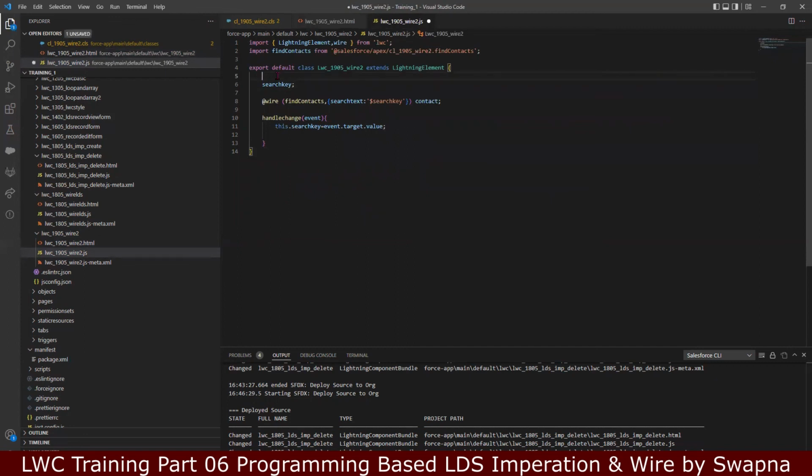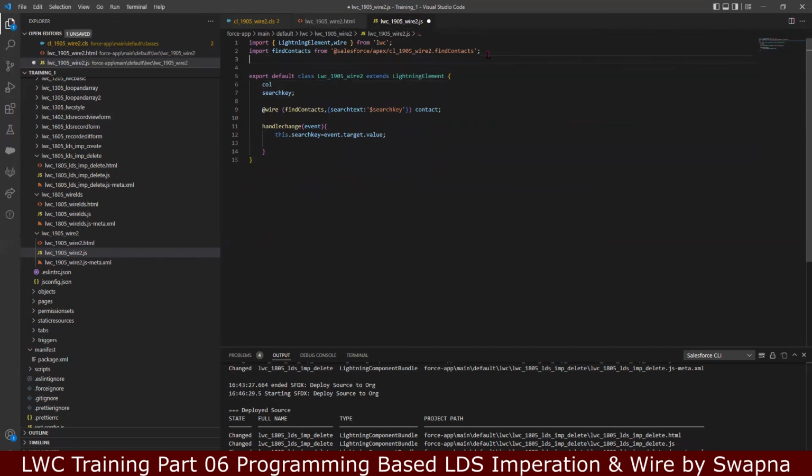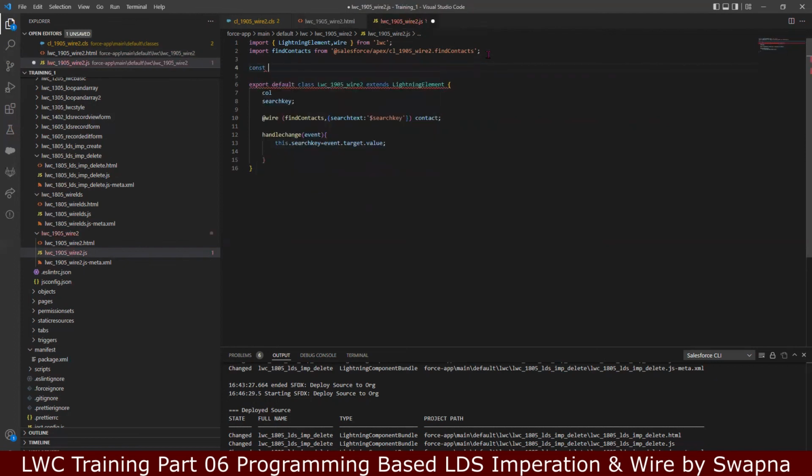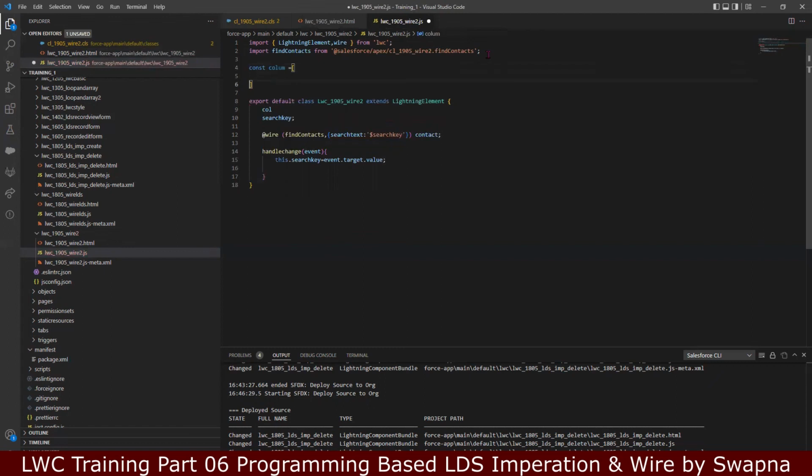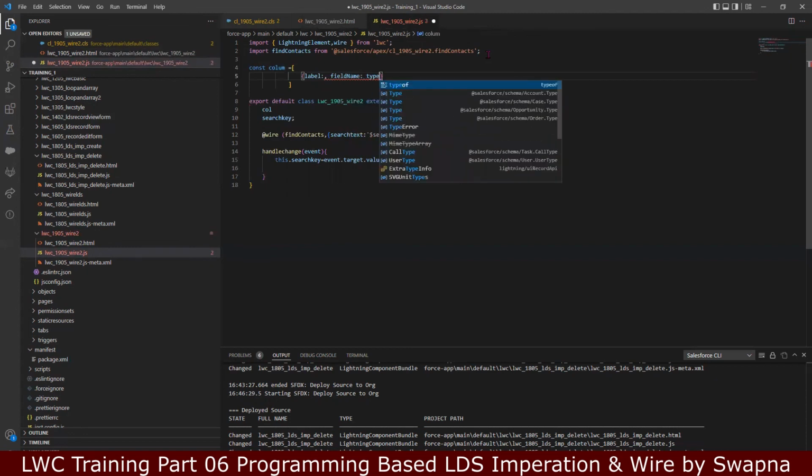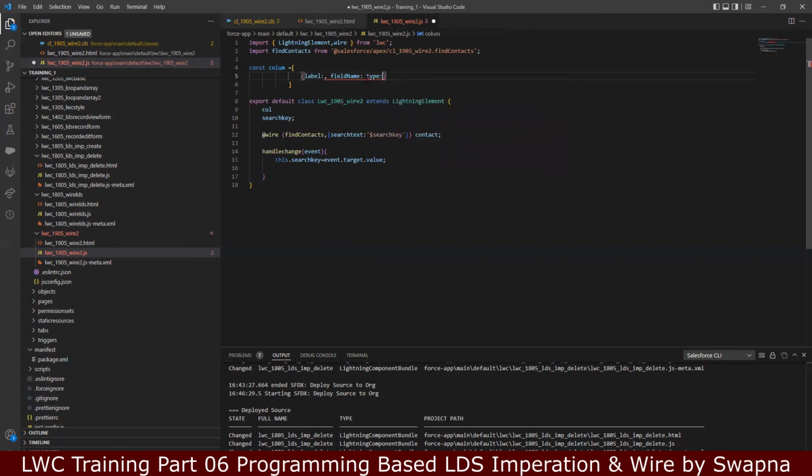So in order to implement the columns, let's say const columns equal to. What I need here is label, and then I need fieldName, that is the field API name, and then I need a type. These are the details which I need, comma separated.